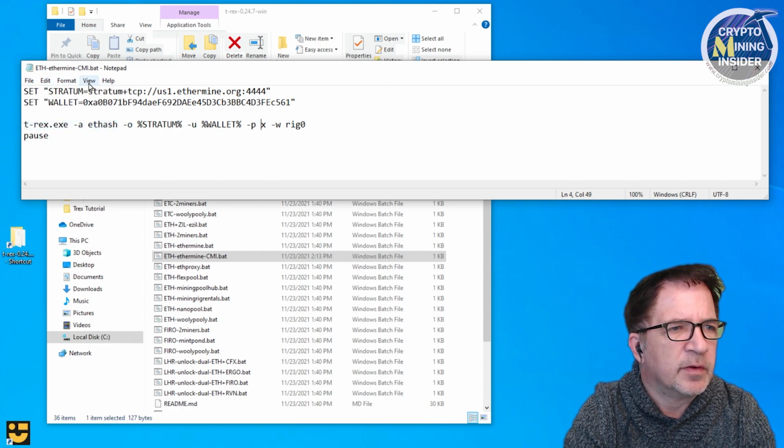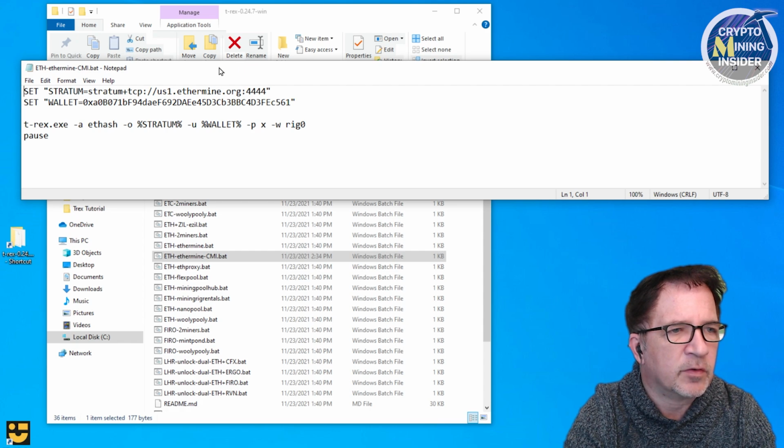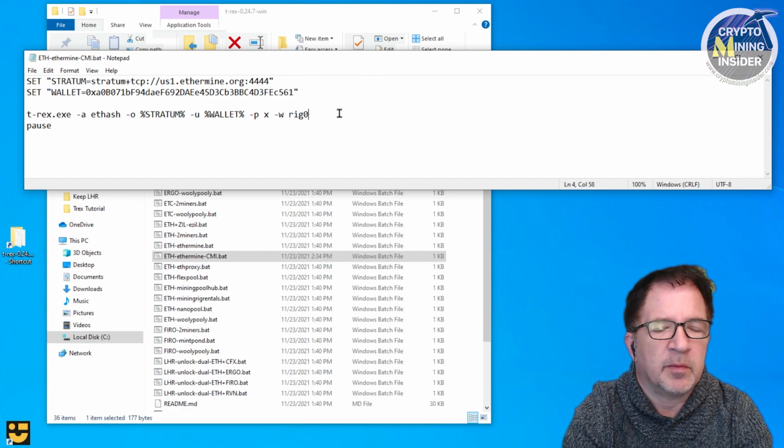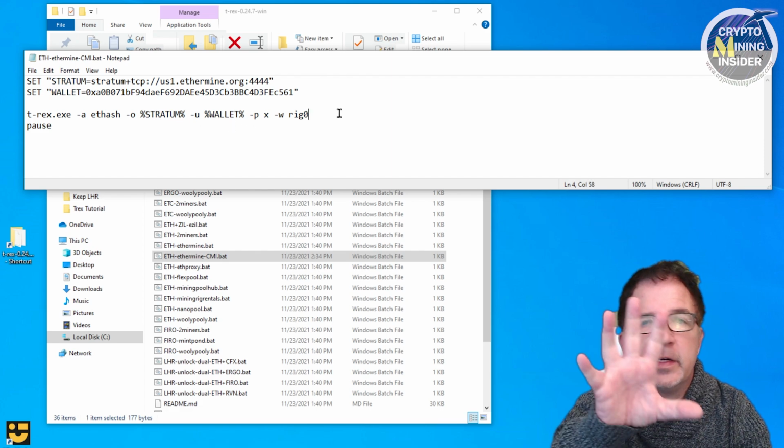Let me just save this. Format, word wrap. Okay, in case it gets too long. One of the advantages of having a pause statement though at the very end is that when the miner stops, let's say if you had some incorrect value, you don't want it to just flash and just close.